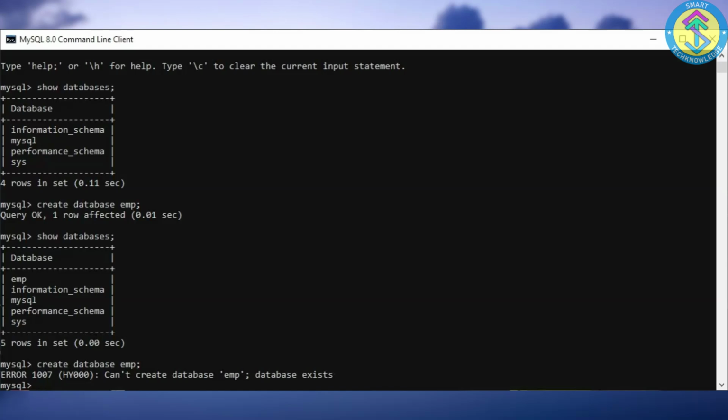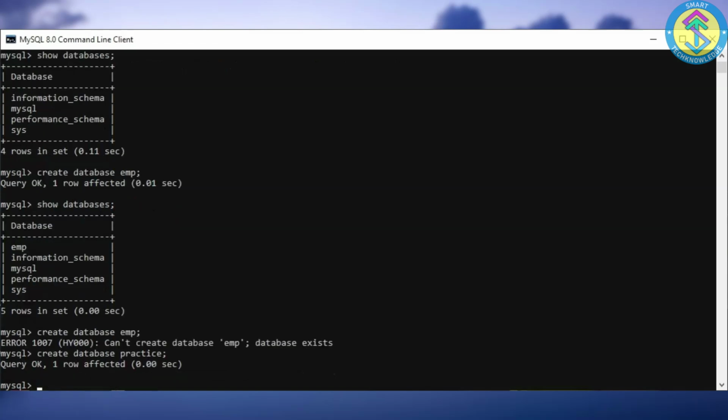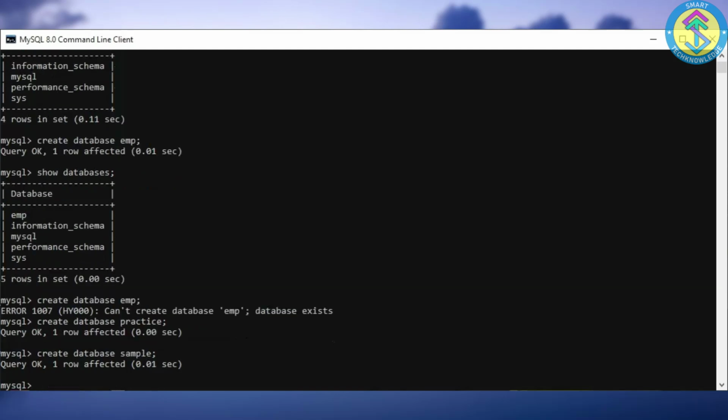I am going to create a few more databases with the names practice and sample. You can also try this on your PCs. So after creating the databases, I'll display all the databases by using the show databases command.